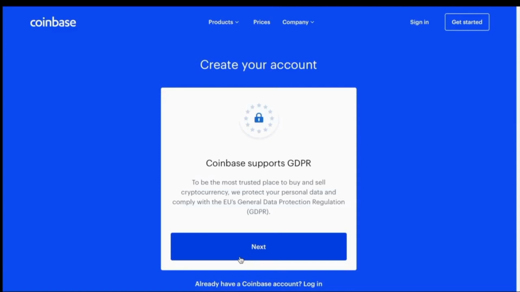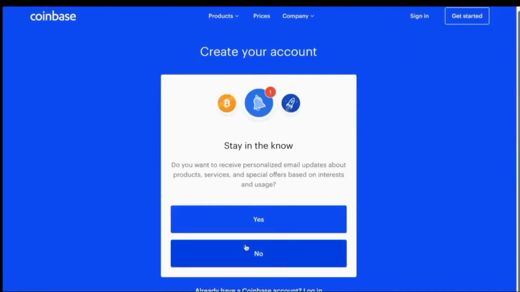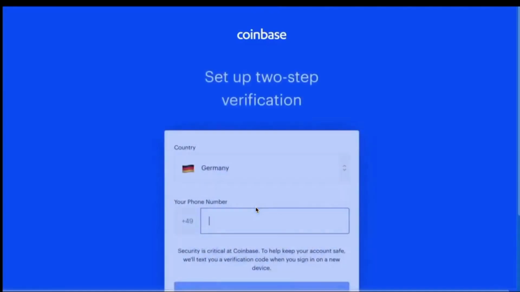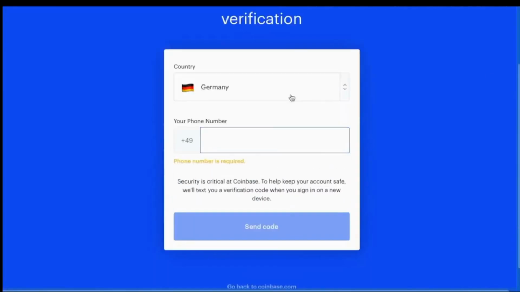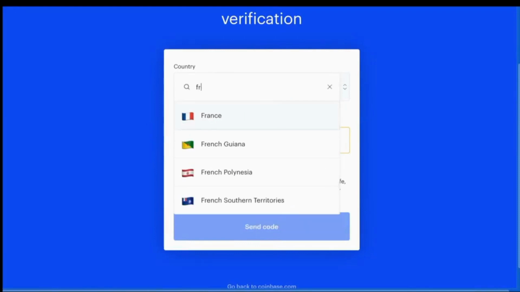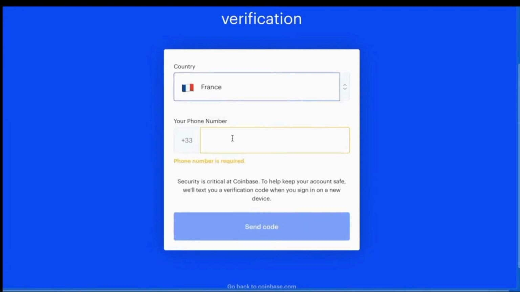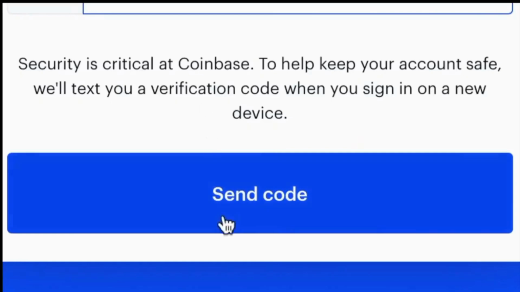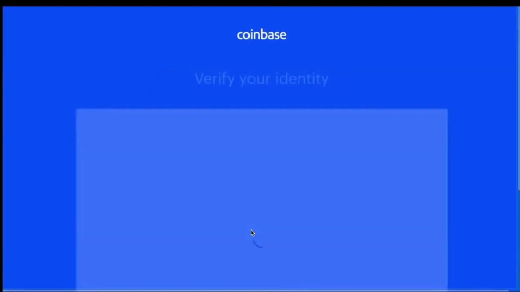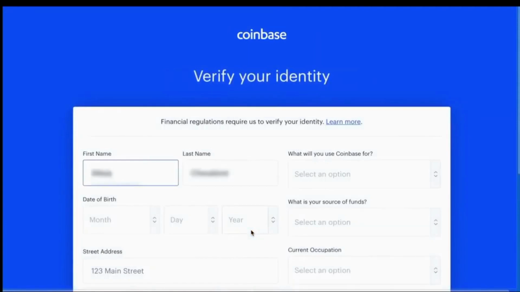Then you have to agree to all of their privacy policies and verify your email address. Once you've verified your email, you have to set up two-factor authentication. With Coinbase, you don't have the option of opting out of it. So you're going to select your country, enter in your phone number, and click to have the code sent via text to your phone. Once you get the text, you enter in the code and submit it, and then you have to verify your identity.